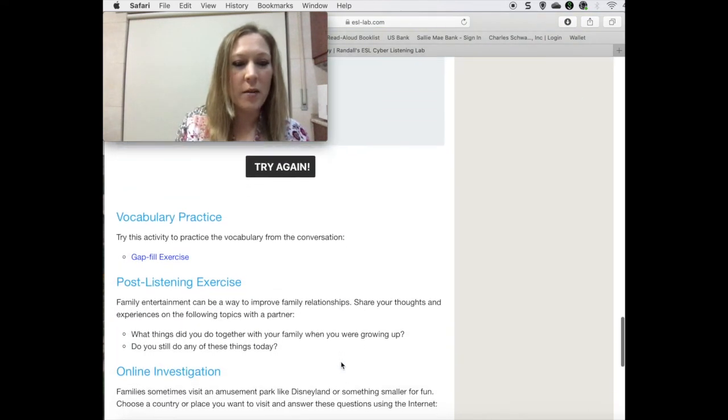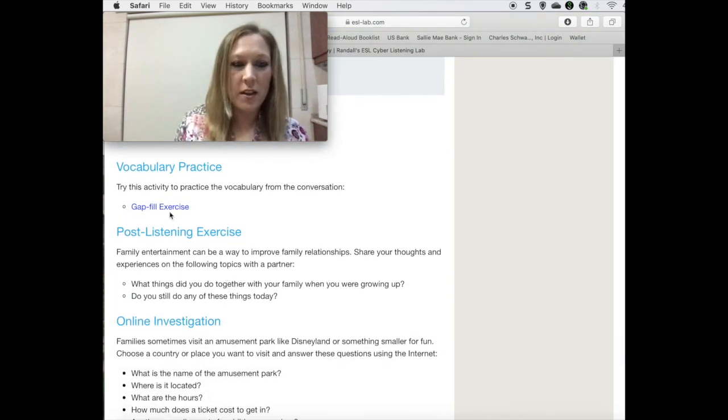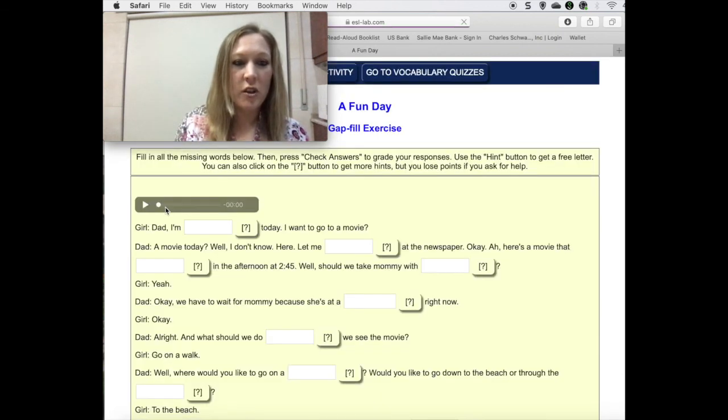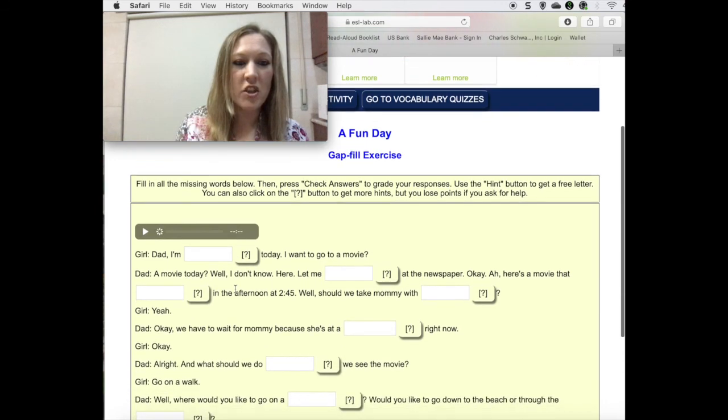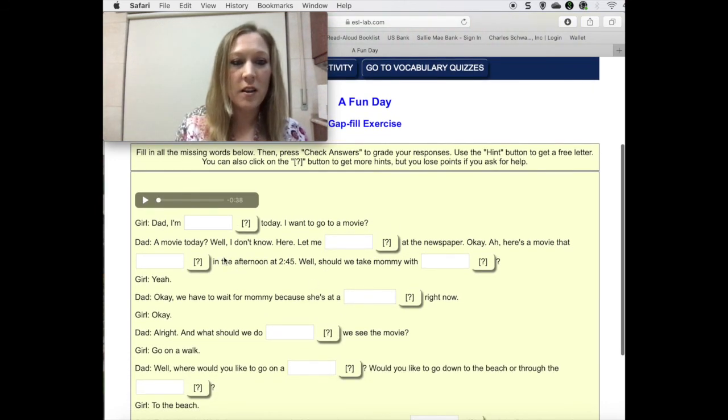Then at the bottom, on this one, there's a gap fill exercise. If you click here, it takes you to another page, and this is actually the script from what you just heard, and you can play again, or a portion of it. You can play again here, and then you can fill in the missing words, which will help also with your spelling. So let's listen.